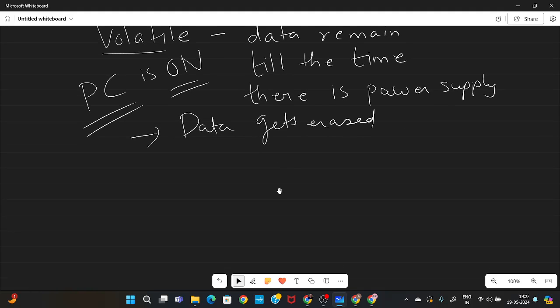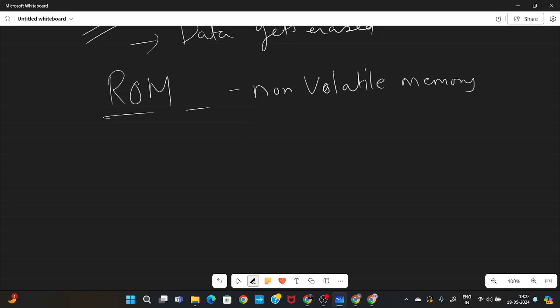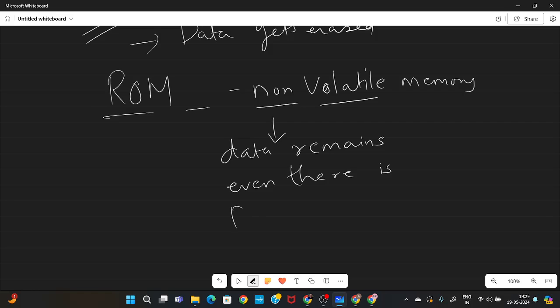Now we are going to talk further on RAM, but first let us just compare it with ROM. ROM, as it stands for read-only memory, is a non-volatile memory. Non-volatile in nature means that data remains even when there is no power supply. So even when there is no power supply, the data will be present in the memory. Okay, this is what it means.